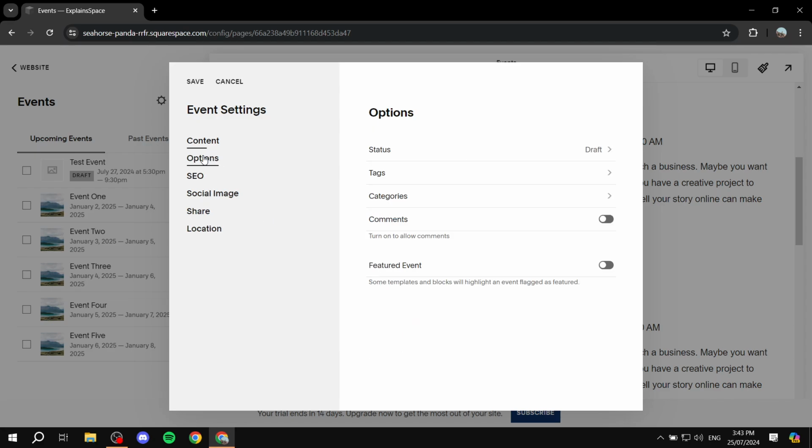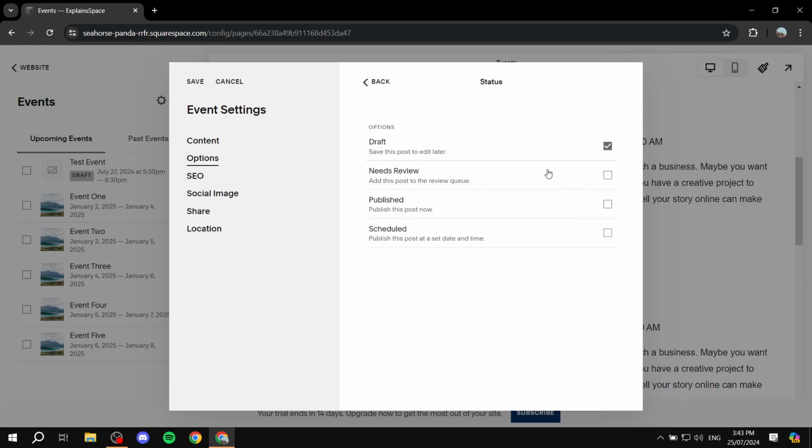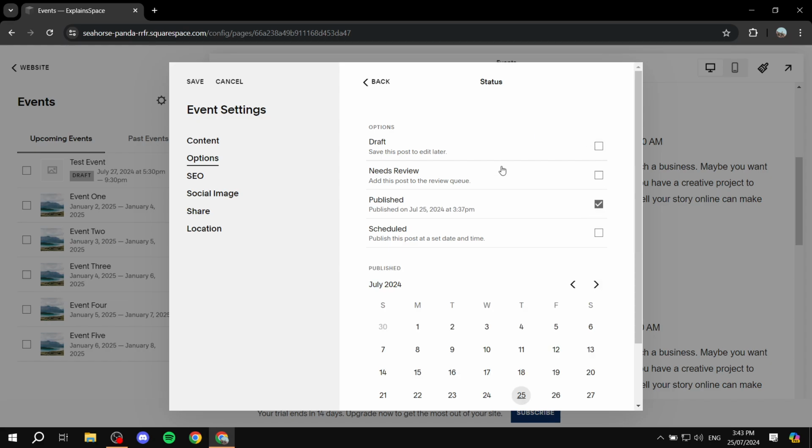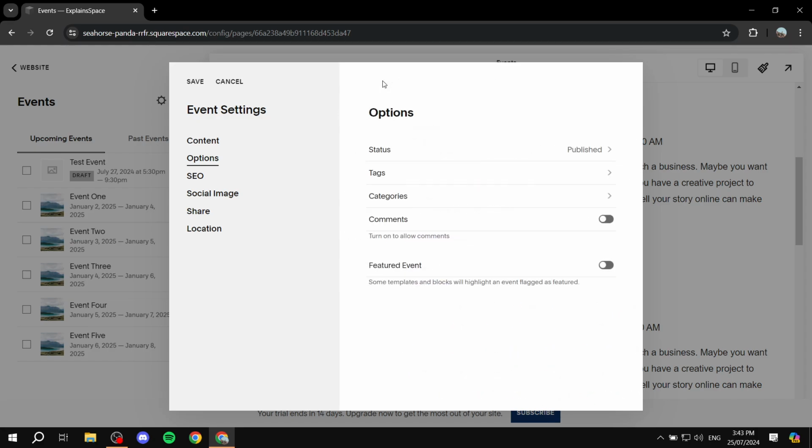But we can just move on to the next setting here, which is options, which we can basically set up the status for us. We can make it published right away. And we can just set up the date for it. And if we go back, we can add some tags, we can add some categories, or even allow comments to be added to this event. I'm just going to leave it off, and we can also make it a featured event if you want.